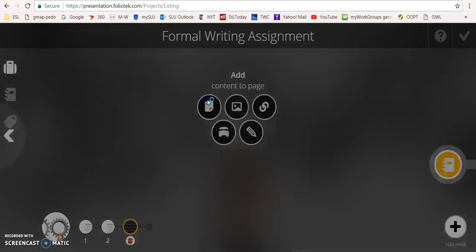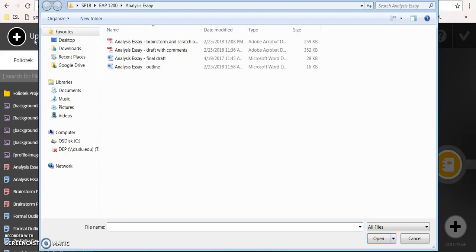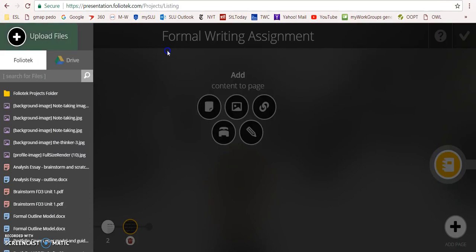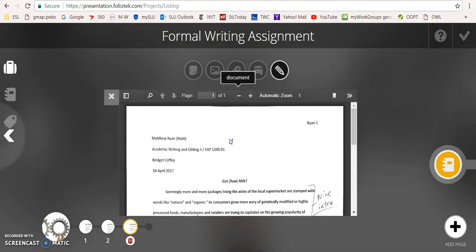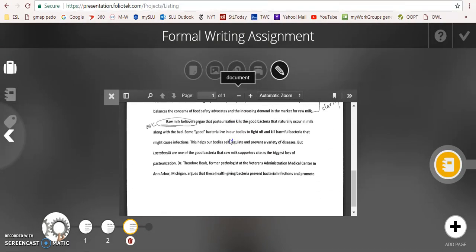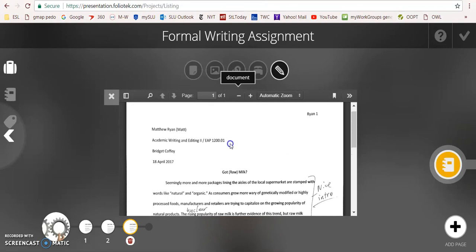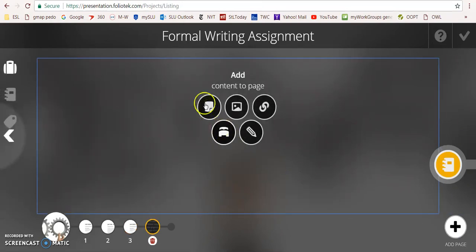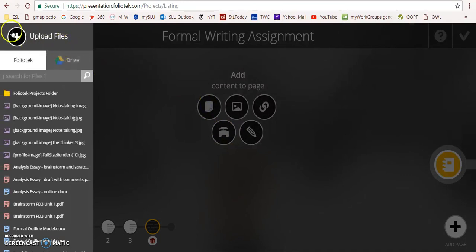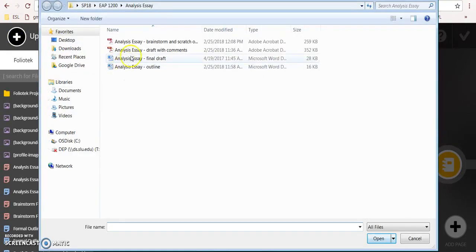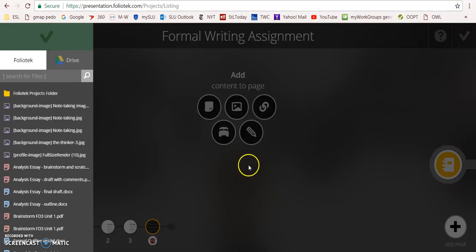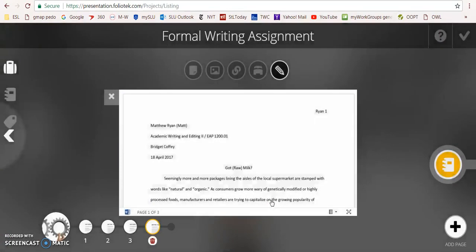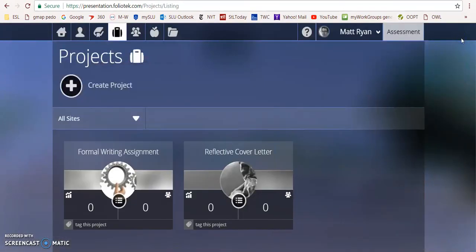Click Add Page again. Now I'm going to upload my draft. You see my draft is a PDF file because I had some handwritten comments from my instructor, so I scanned this document so it will be a PDF. So there you see my draft with some comments. And now I'm going to click Add Page one more time, go to my folder, Upload Files, and I'm going to upload my final draft. Now, when I'm done, I can click the X, my work will be saved.